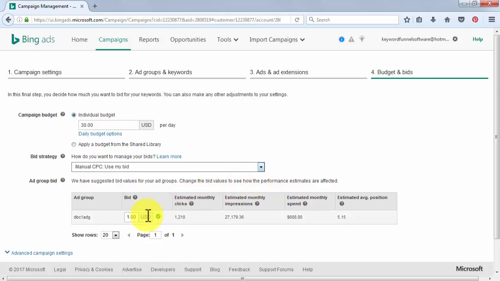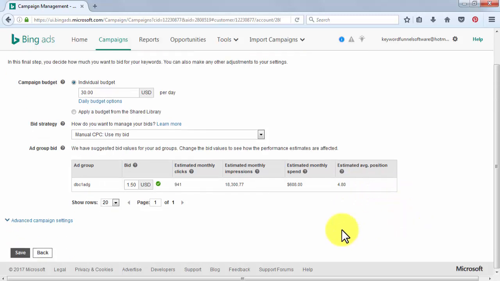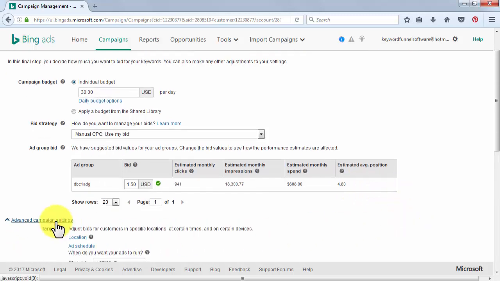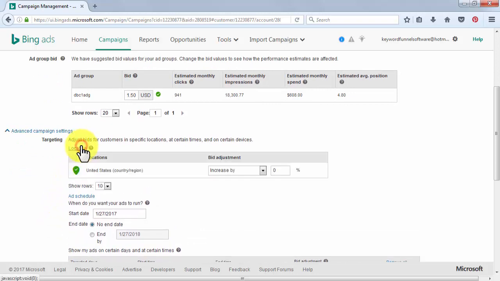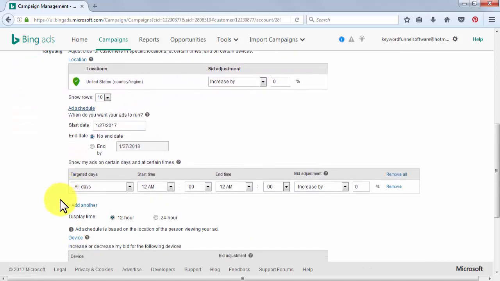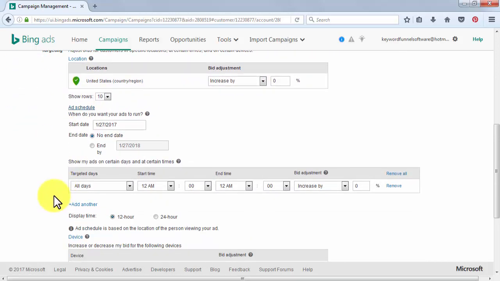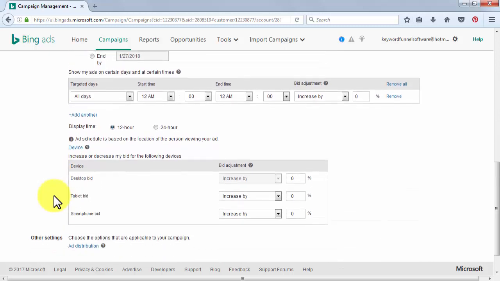In the Ad Group Bid section, you'll be able to see a forecast of performance in accordance to your bids, including the estimated number of clicks your ads will get, estimated monthly impressions, your estimated monthly spending, and your estimated average position. You'll also have access to the additional advanced campaign settings below. In targeting, you'll be able to adjust your bids according to location, schedule your ads by setting a start and an end date, and program your ads to show only on certain days and times of the day. Lastly, you can also adjust your bids according to the type of device where your ads are served.